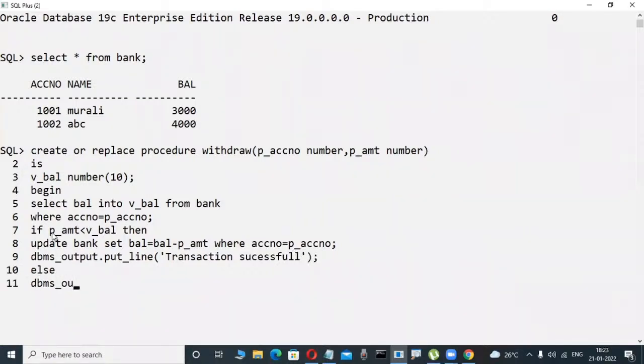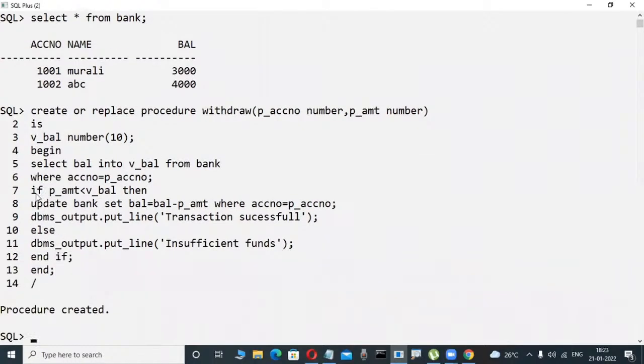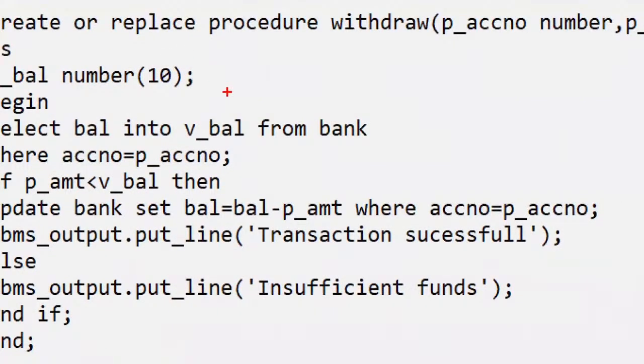And now check it out. Else, insufficient funds. Okay, some codings are there. This is not a difficult coding, take it easy. Now check it out. Here I'm writing a procedure, for example. Observe it here, some coding I'm writing. This is very easy coding.